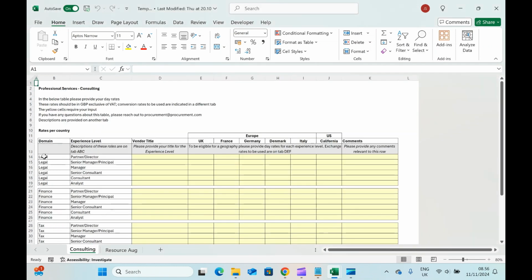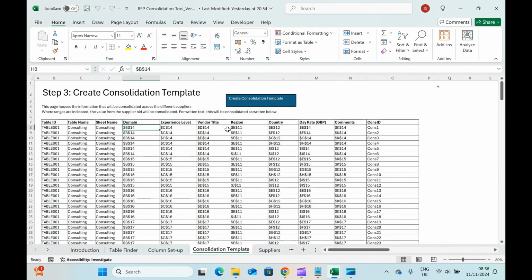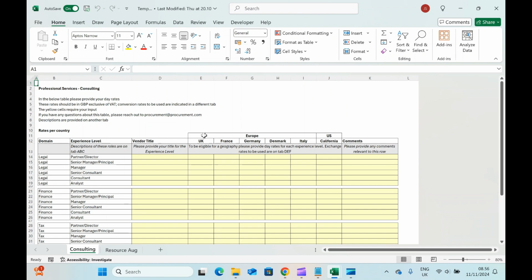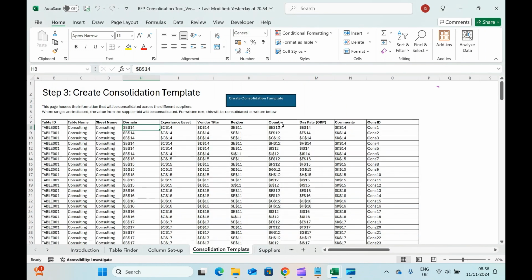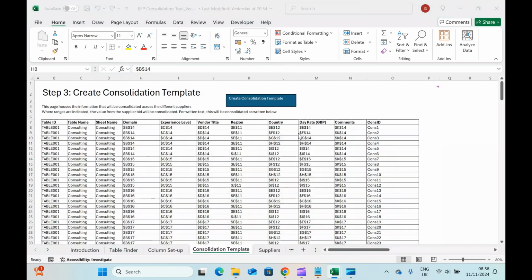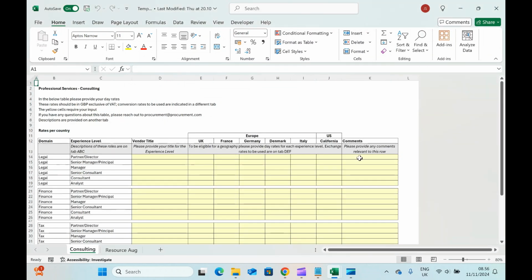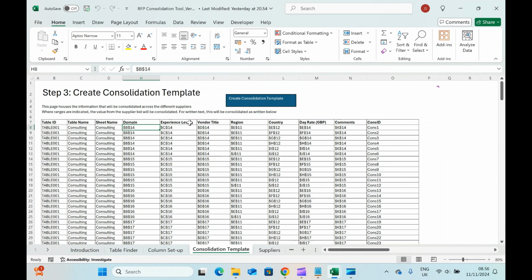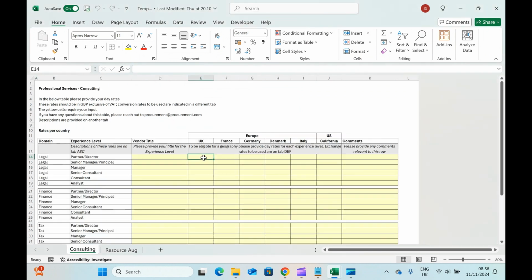B14 to start with, which is legal, then C14, partner director, vendor title D14, whatever they write in here. It's then going to have region, which is in E11, Europe. It's then going to have country, which is UK, and it's going to have the day rate as E14, whatever's in here, and then it's going to have comments, whatever was written in K14, right? So it's taking all those disparate pieces of information, and it's going to create one line that represents everything that you need to know about this cell, and it's going to do it for all the cells in that inner range.